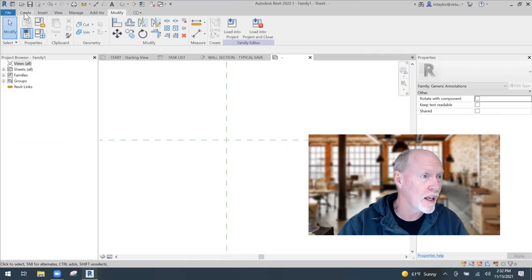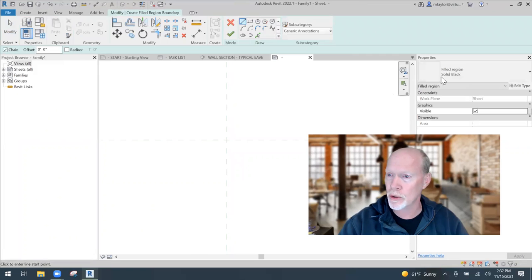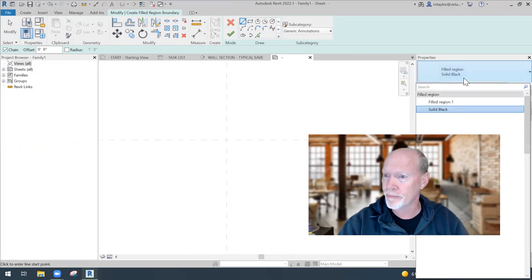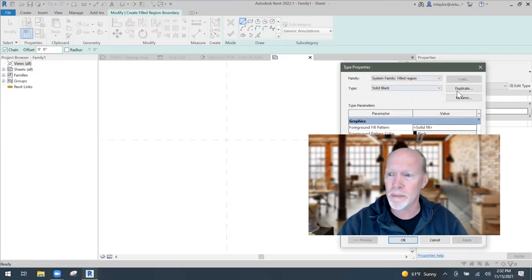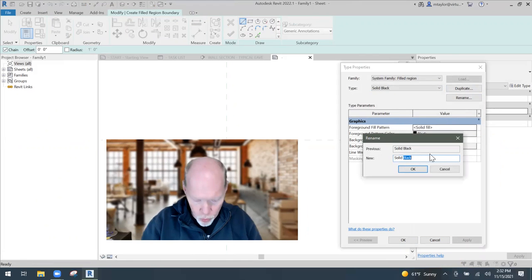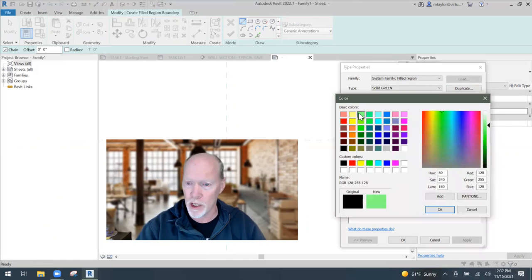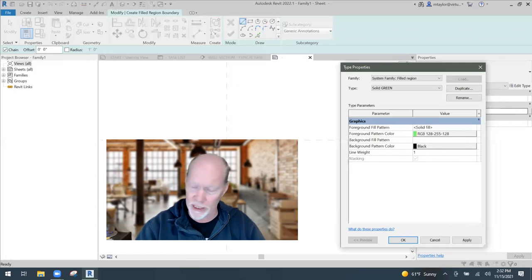So I'm going to create a filled region, and I'm just going to do solid black. No, I don't want a solid black one. I'm going to rename it solid green. I'm going to call it solid green, and the fill color is going to be green. Okay. Bam. Just like that.